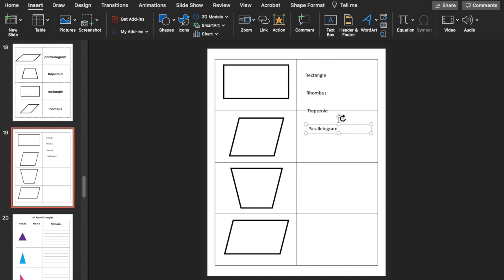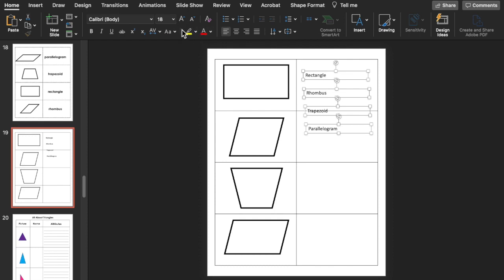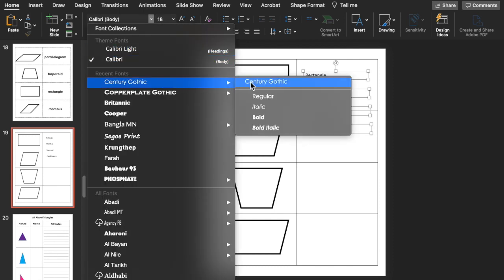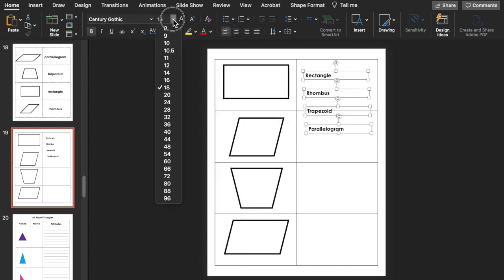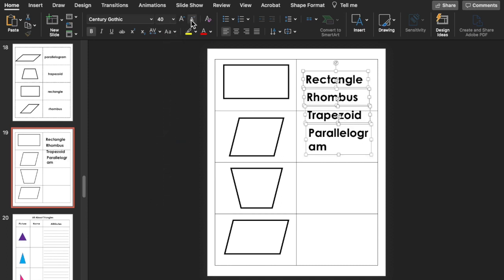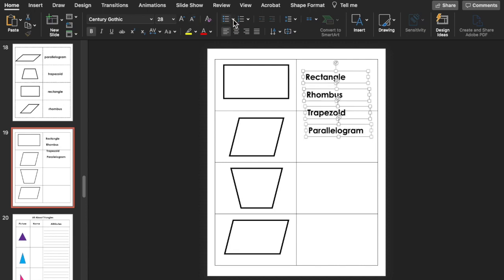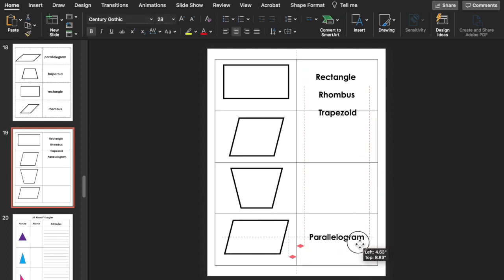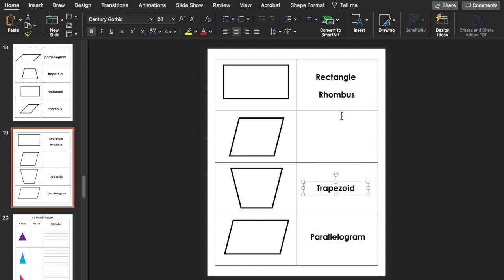So then I'm going to select each of the text boxes, and we're going to change the size and the font to all fit on one line. We're going to center them. And there we go. So here's our parallelogram. And I'm just going to bring this down here. And then this one down here.